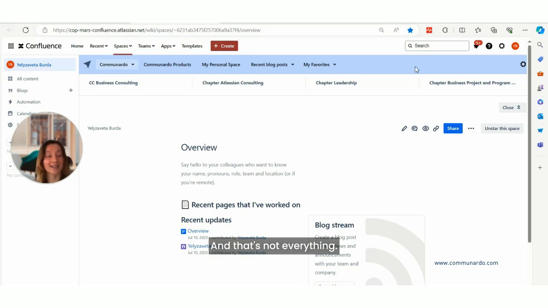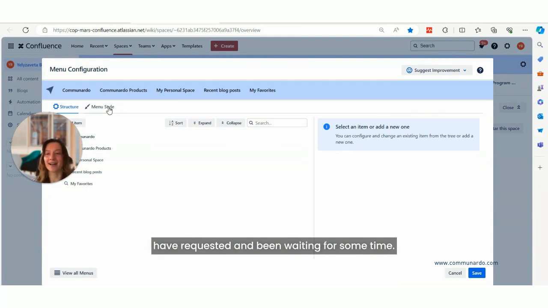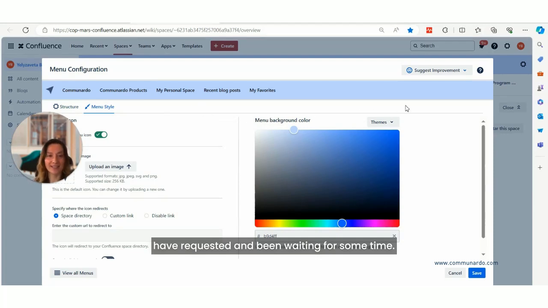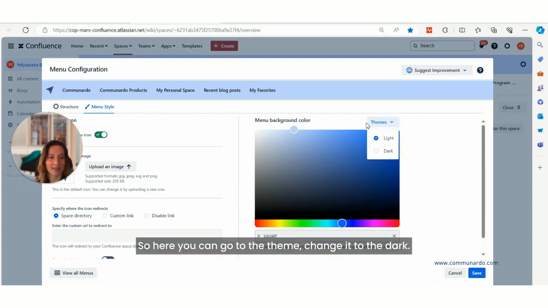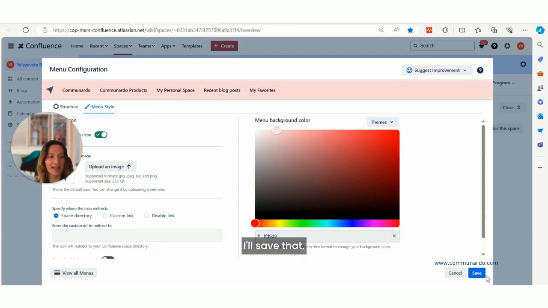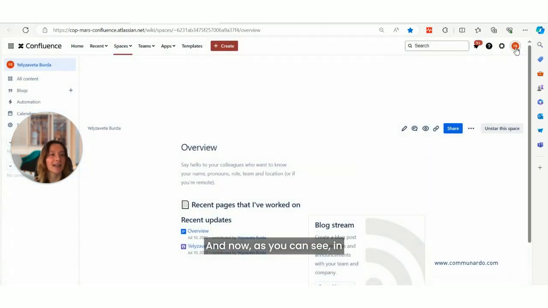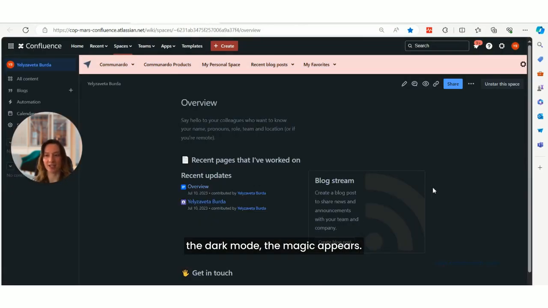And that's not everything. Then, if you go to the configuration dialog, we have implemented some features that some of our customers have requested and been waiting for some time. So now finally you can also add a menu background color for the dark theme as well. So here you can go to the theme, change it to the dark, and for example I have here this pinky color. I'll save that, and now as you can see in the dark mode the magic appears.